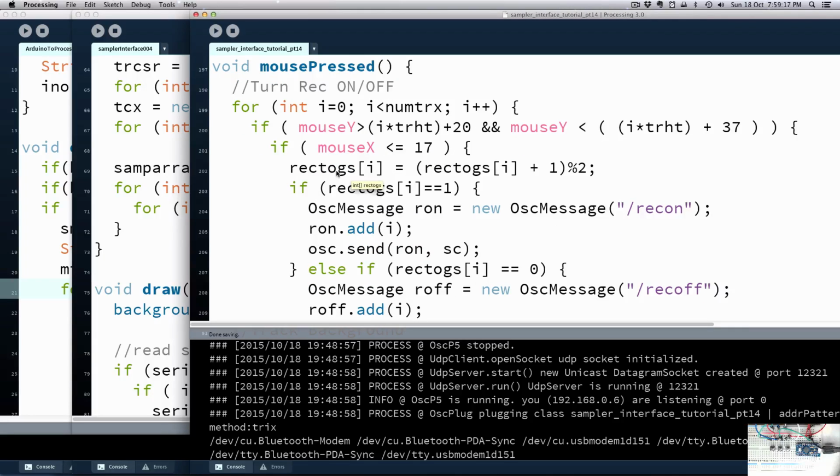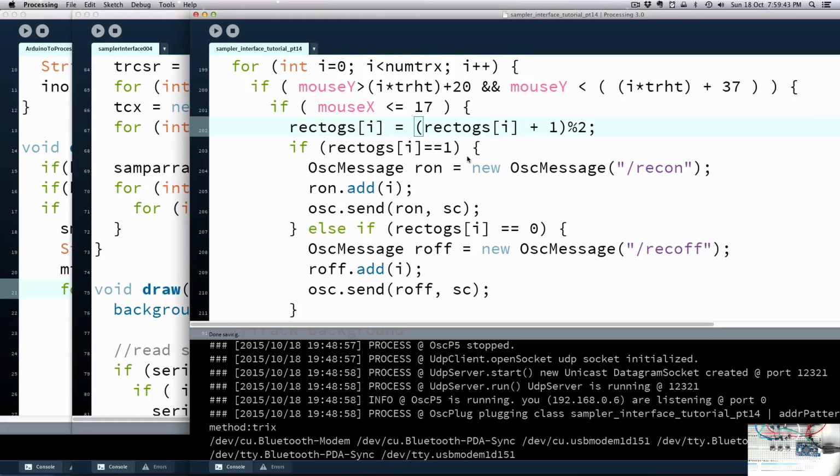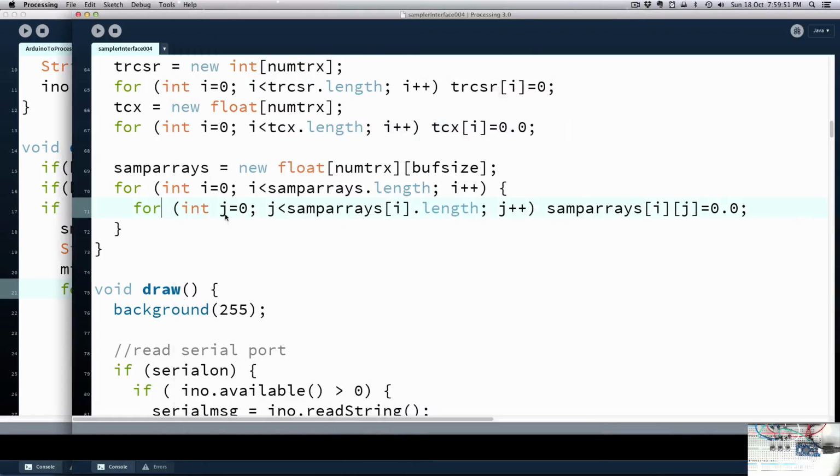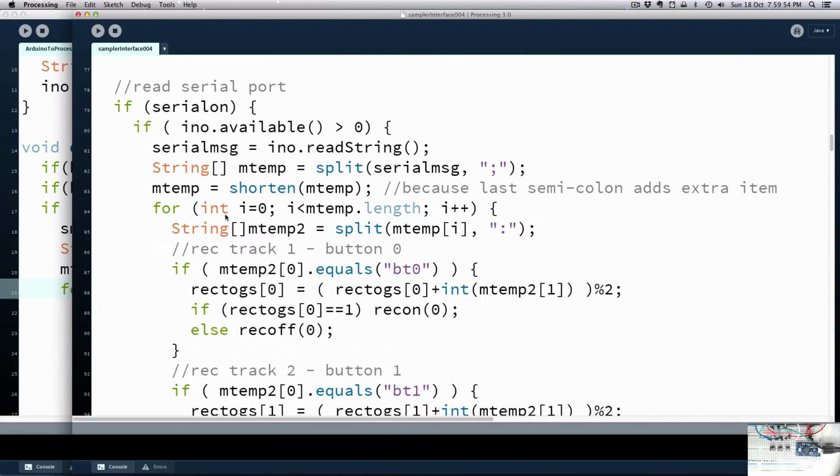If it is over the record button, the red button, then we're going to toggle on our rectogs for that track. So this whole bit, rectogs I equals rectogs I plus 1 modulo 2, just toggles it between 0 and 1 for that track. And then we have our messages here that say if it equals 1, send that message. If it equals 0, send that message. So we just got to copy those bits, and for some reason I feel like we didn't do all that.